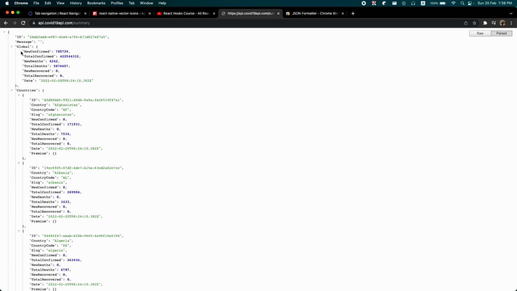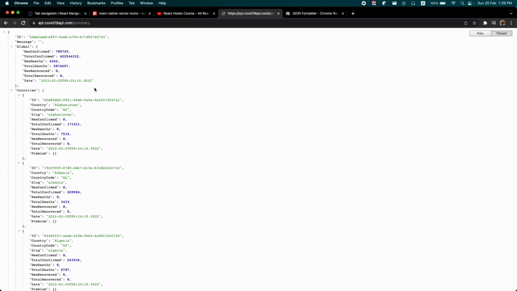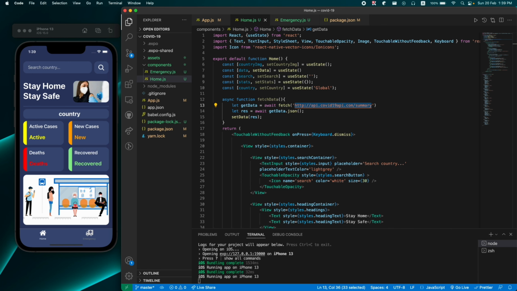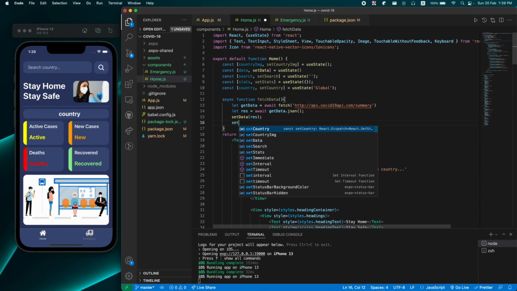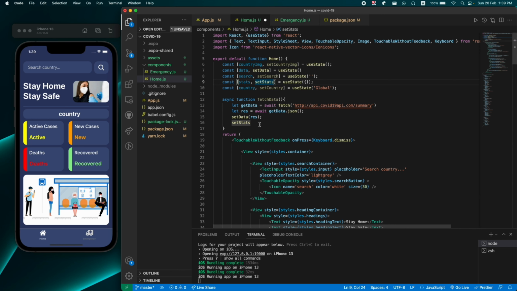So it is basically a whole object which has an ID, message, and global stats of COVID-19 and the specific country stats of COVID-19, right? It's an object. Global is also an object, and the countries array takes an object for each specific country. Now go back to Visual Studio Code, and in that fetchData function, I'm going to use the setStats function, and this one takes an empty object by default, so I'm going to initialize the object.